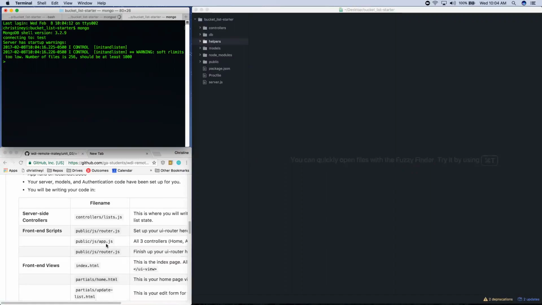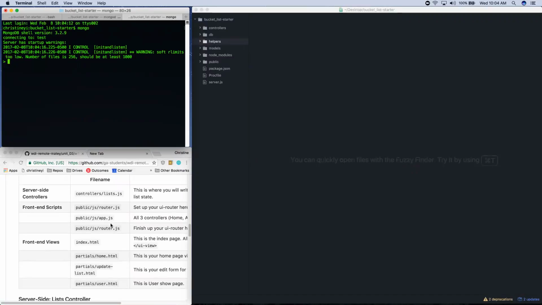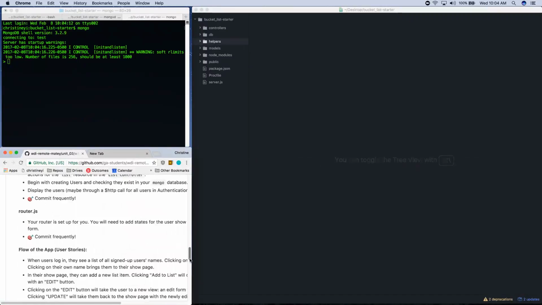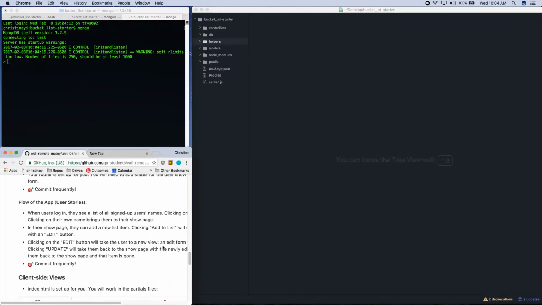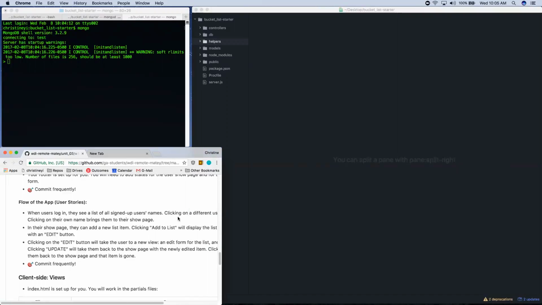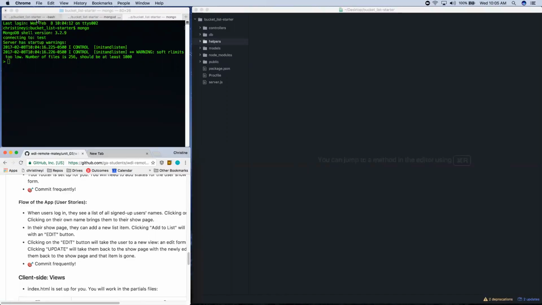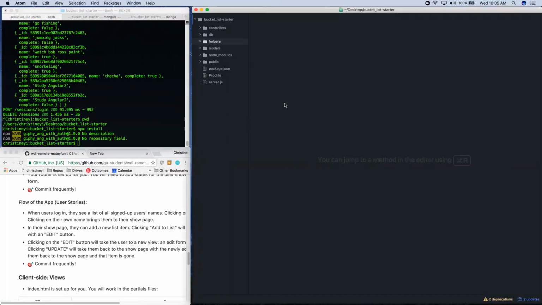Okay, so now we are given all these files in which we're supposed to write our code. Like I said, there's no particular order. We kind of have to figure out what we are trying to do first, where we are going to do it, and how. Given the user story, this is kind of how I like to build the apps. So when a user logs in, they see a list of all signed up users' names. Before I even read on, let's just get that to work. Now we have to think, where is this going to happen, and how are we going to do this?